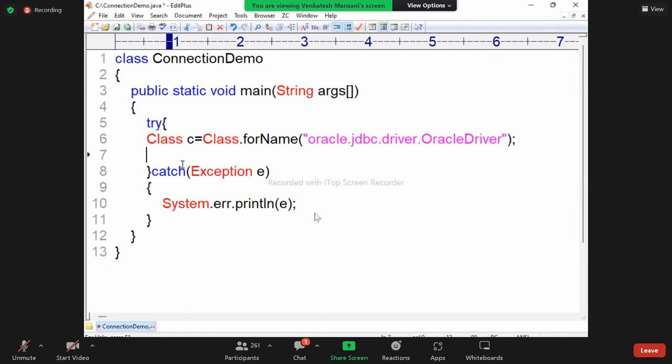Our class is which class? Connection demo. Can we access it directly? No. How to access? Using the class name. Then how to call? DriverManager.getConnection. What is the return type of that method? Connection. What do we have to write? Connection con equal to DriverManager.getConnection. How many parameters? Three parameters.